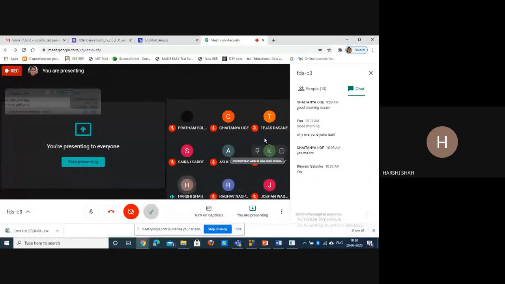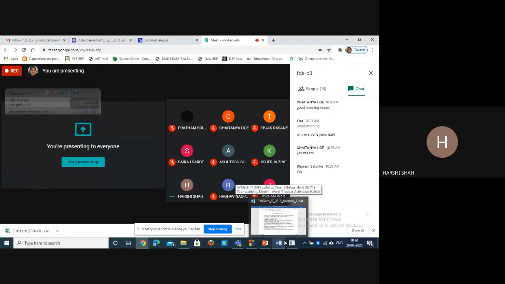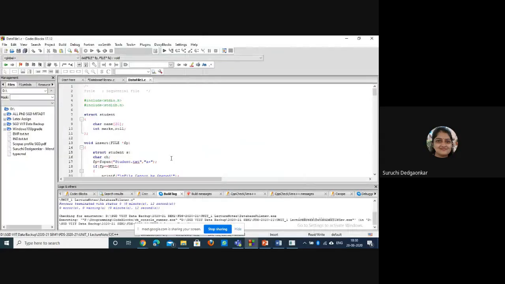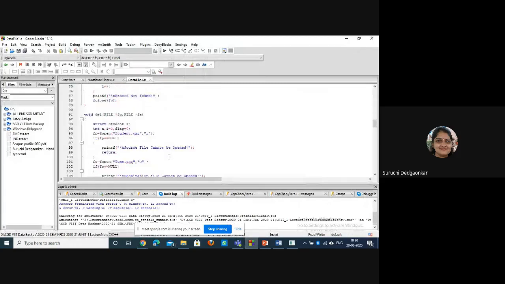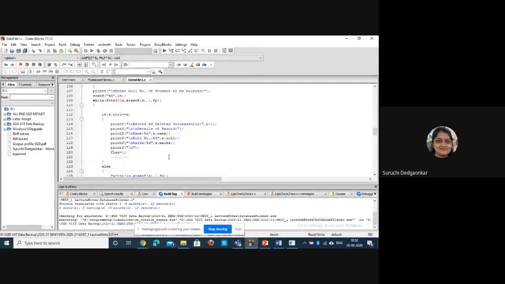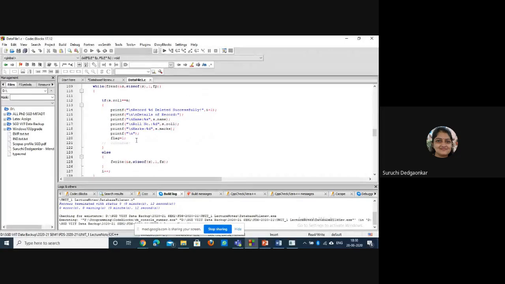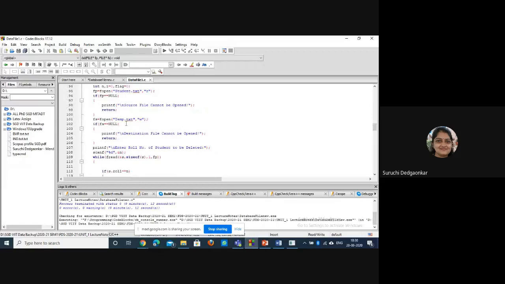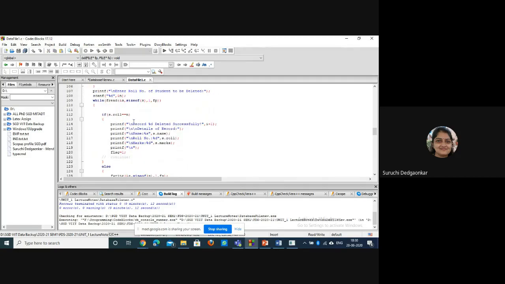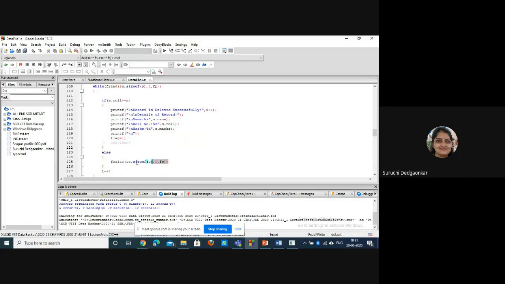Ma'am, please can you repeat physical deletion again? Yes. In physical deletion, shifting is not feasible here. That's why we are taking the help of the temp file, a temporary file which is opened in the write mode. So what we are doing is, from our data file, all the records except the one which we want to delete, we are shifting them into temp.